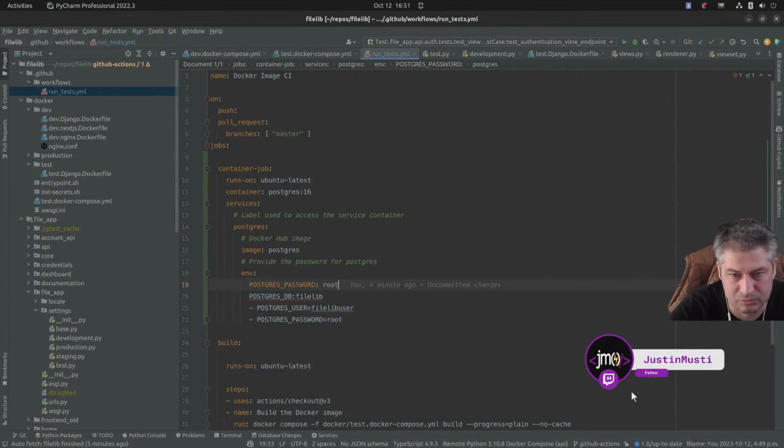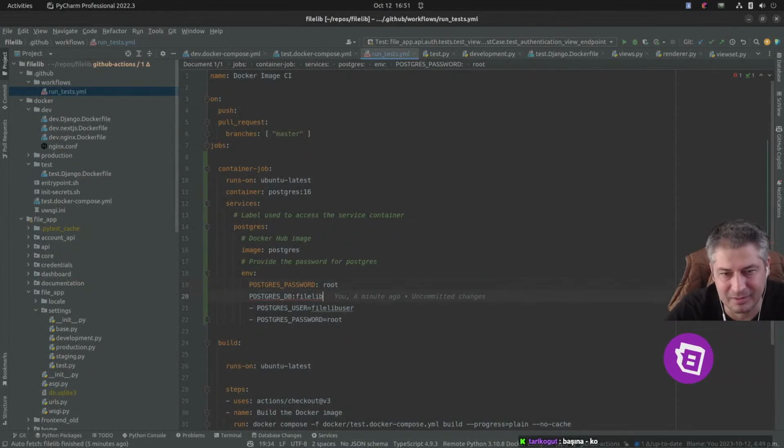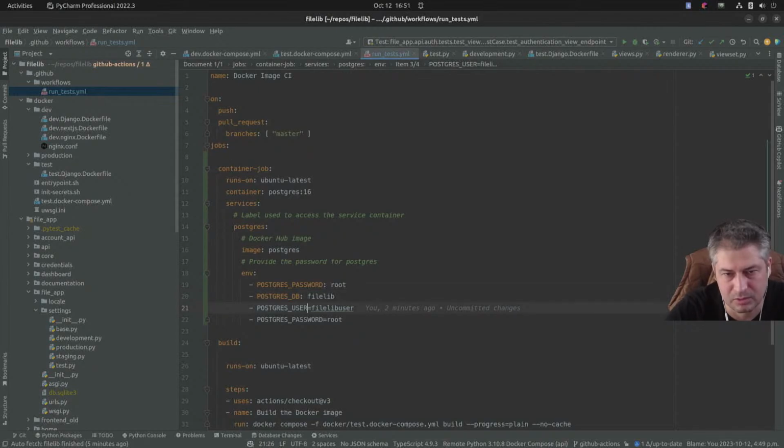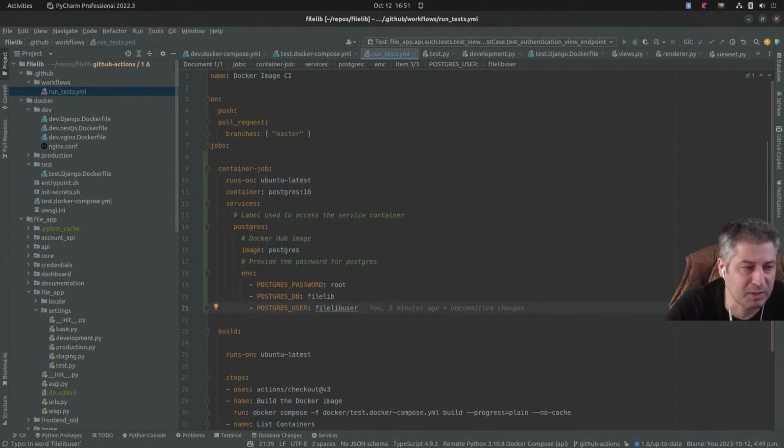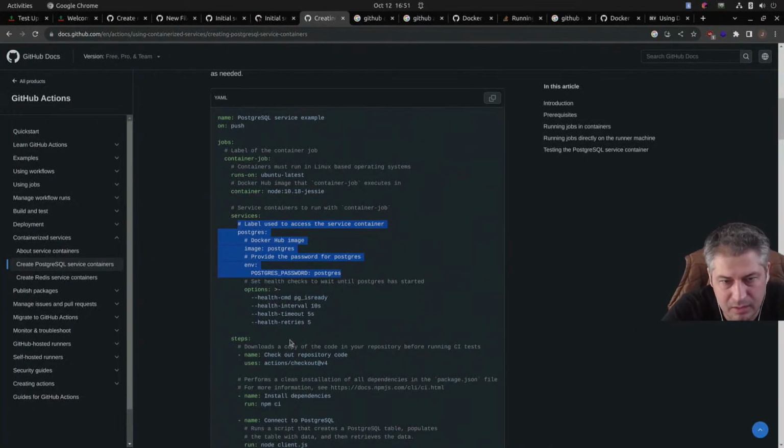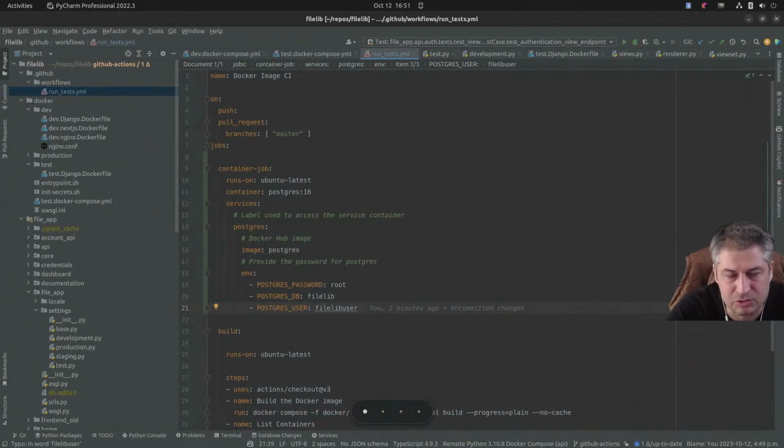We're going to have this root. And then, hold on. Okay, Postgres DB filelib, and then Postgres user is going to be filelib user, and then home. I do not know if this is going to work, but if it does, I'll be happy. Okay. And then I'm going to create another service.